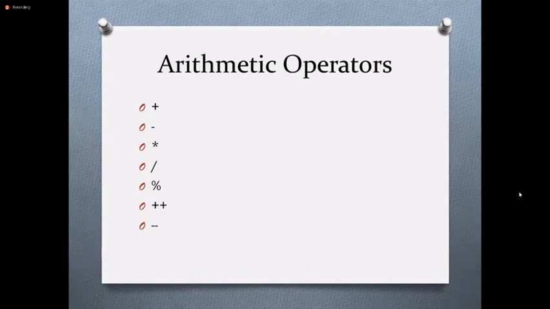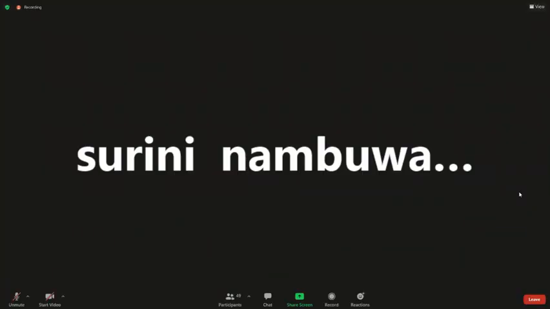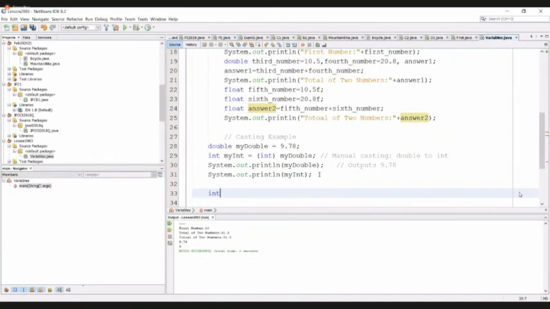Anyway, I will write a simple program to give you an understanding of these arithmetic operators. Again, I will stop sharing the presentation and move on to the NetBeans IDE. Then I will declare two variables: value1, assign 50, then value2, assign 25.